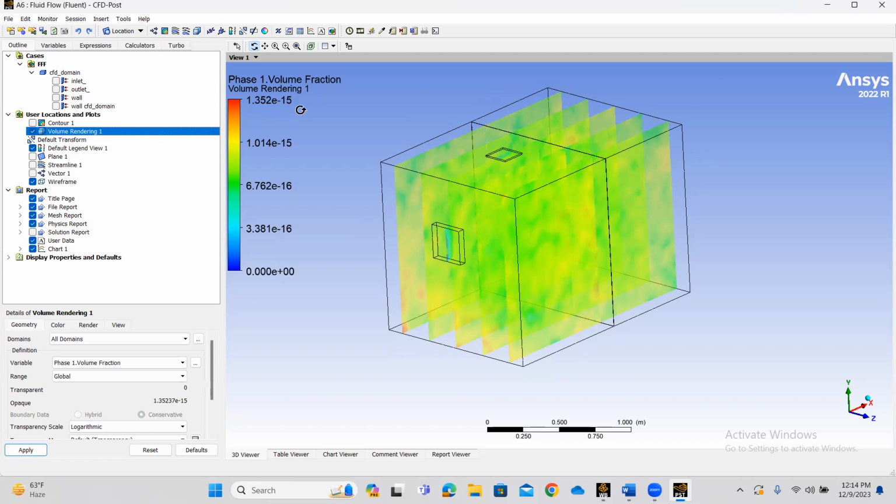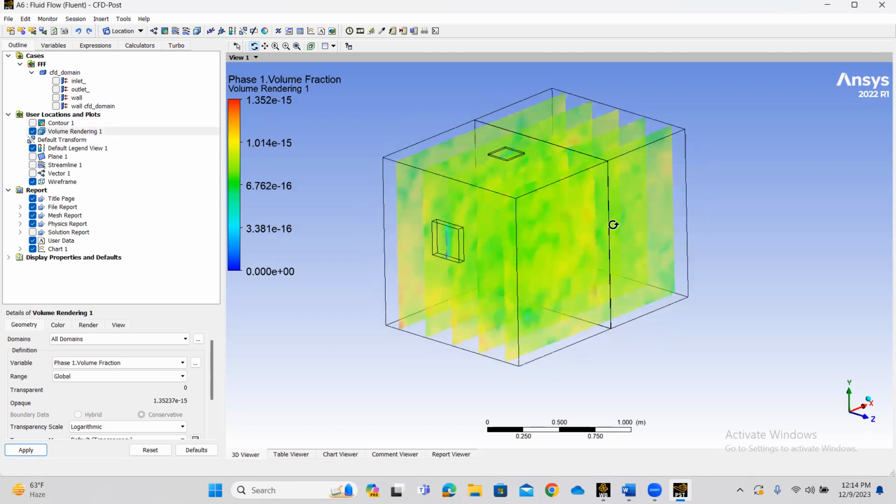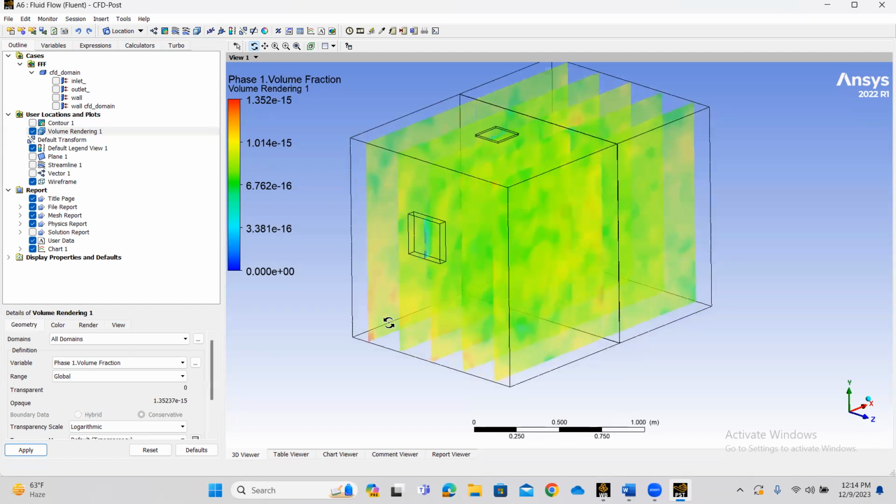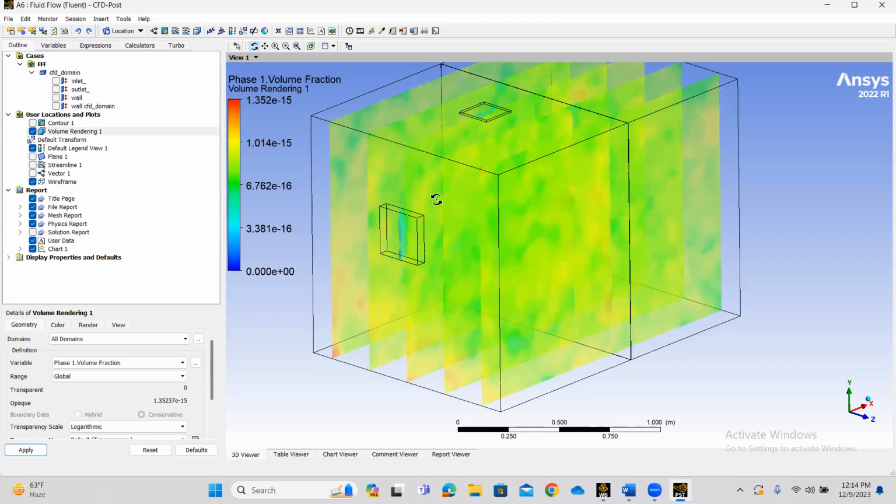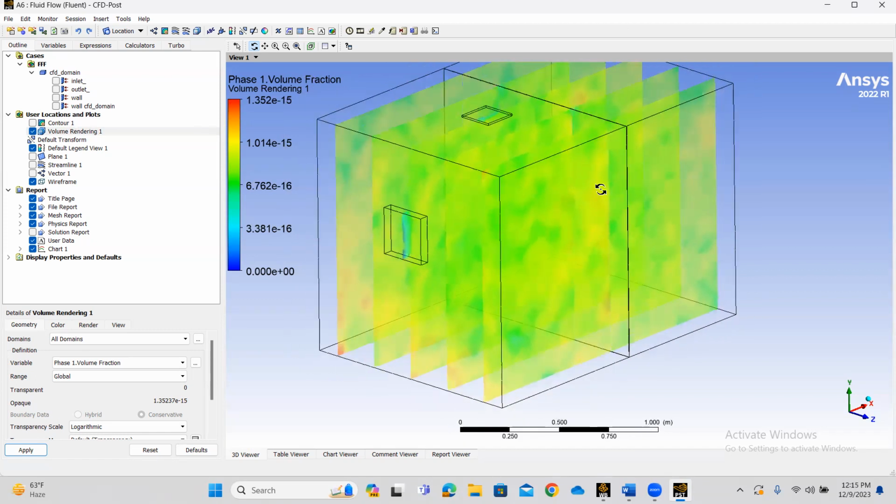So this is the volume fraction of phase one. Phase one was liquid. So this just shows you small fractions, like in the portion where it is red, the volume fraction is high. So it means there is more water here near the wall. But here it is green, so the value is also less, and so on.